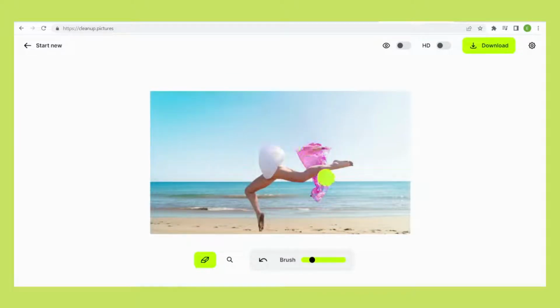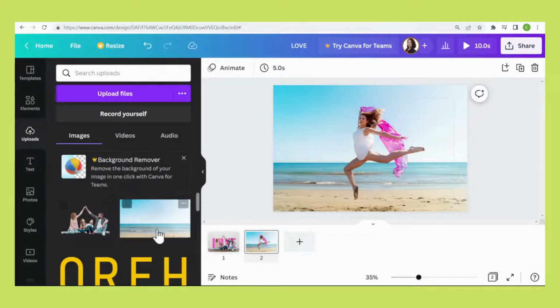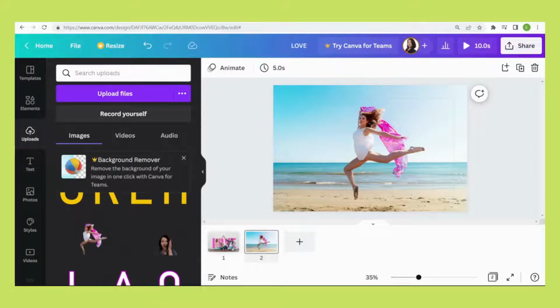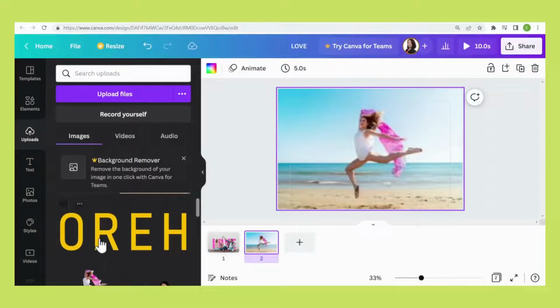So you can slowly remove the object and just click download to download the background of this picture. Then back to Canva, upload the background here and also the object. Now we want to create this letter, HERO. So we are going to use PowerPoint.